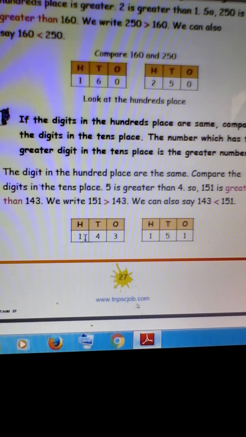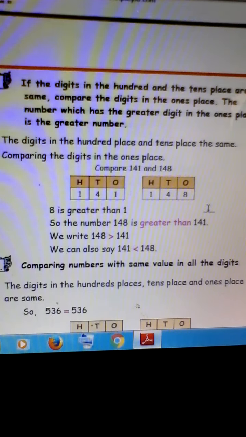Suppose, see here, then again we will compare. First we will check the digits. There are 3 digits this side and 3 digits this side. So both are equal digits. So next we will start the count. So here in hundreds it is 100, here also it is 100. So both are equal. Let's go for the tens. Here it is 4, whereas in 50 it is 5. So which is greater? 5 is more than 4. So definitely 143 is lesser than 151, or 151 is greater than 143. Fine.